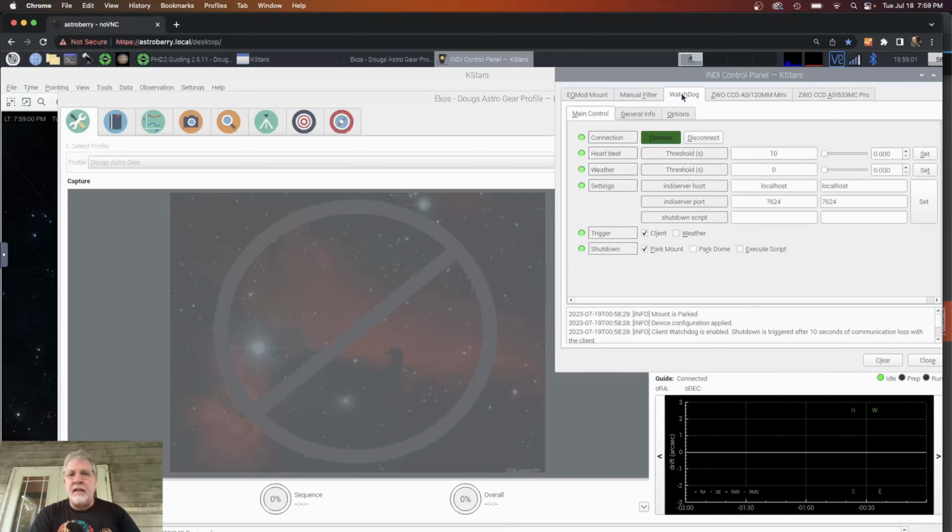This helps prevent, in this case, a crash of your camera into your tripod, should your control software crash. If Watchdog stops receiving a signal every 10 seconds, which is what I have it set for, it will go ahead and perform a park mount for me, and it'll do a shutdown. And that way, that's better than having the camera crash into the tripod.